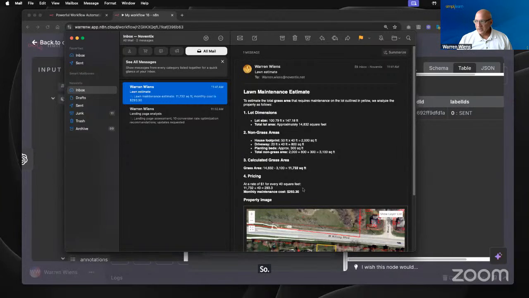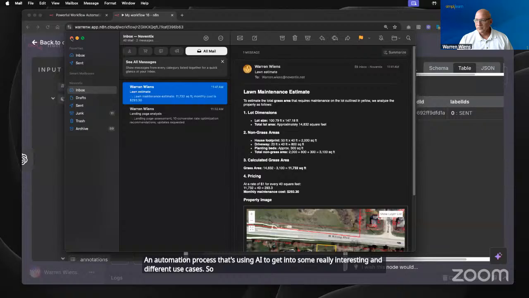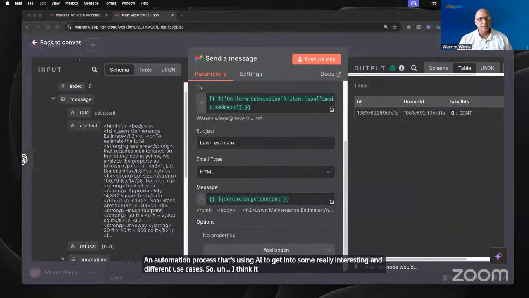Now, a lot of this is made up, but it shows you the ability for an automation process that's using AI to get into some really interesting and different use cases. I think it was a fun exercise to go through, and I'll open it up for questions.